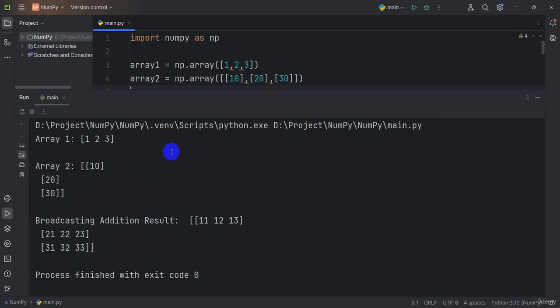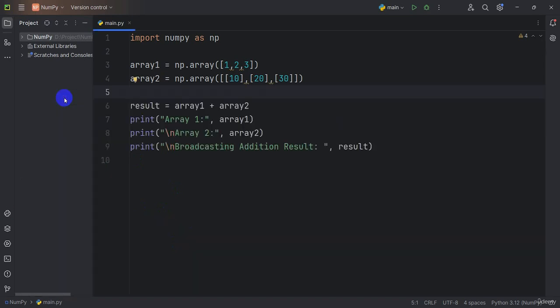So this is a simple example of broadcasting in action. Okay, this is done. In this topic, I'm creating vectorization. Vectorization allows you to apply operations to an entire array without using explicit loops, so this makes your code more concise and efficient.